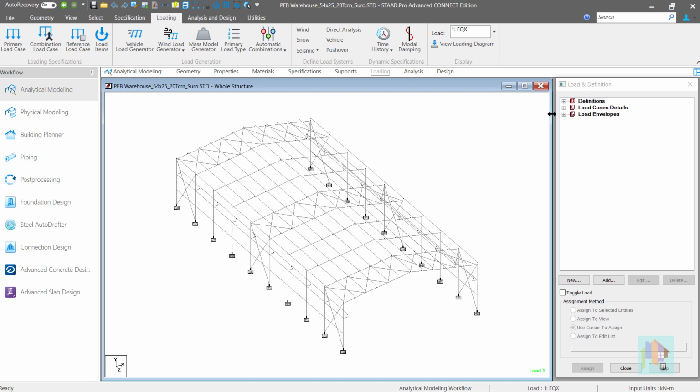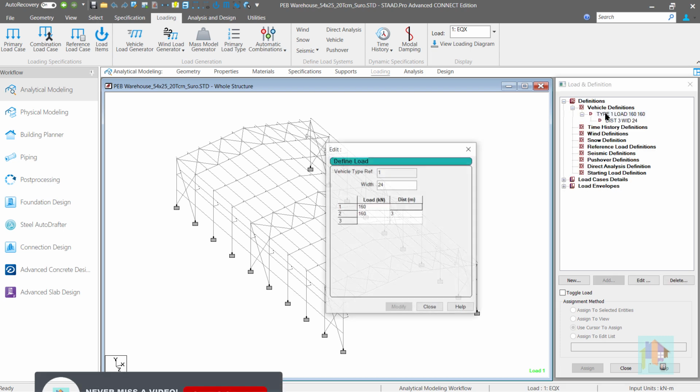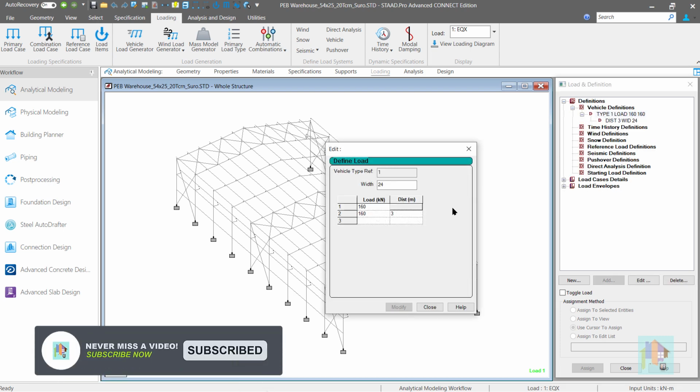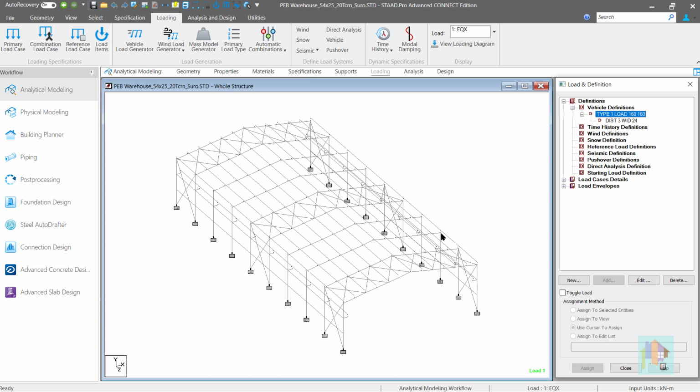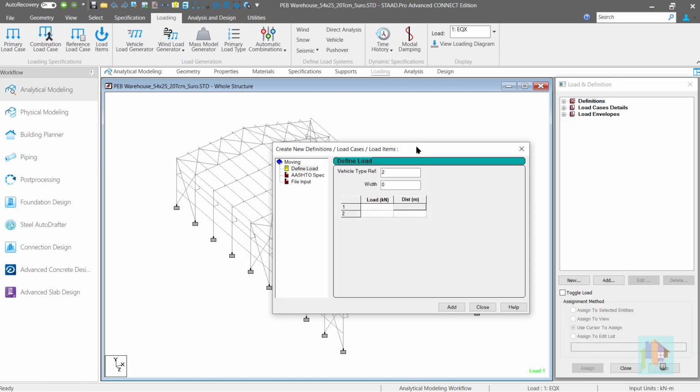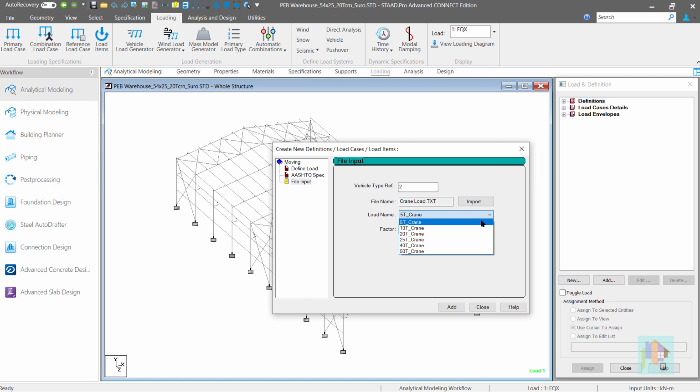In last session, I have covered how to create a vehicle definition with proper wheel load and axle distance. This is the first step to apply a moving load in STAAD, and depending on the vehicle information, load is applied on the structure. We can define any type of vehicle like a car or truck and crane load in vehicle definition by providing wheel load, distance between wheels and width of vehicle, or by importing all this information from an external text file. For more details, check my previous session.